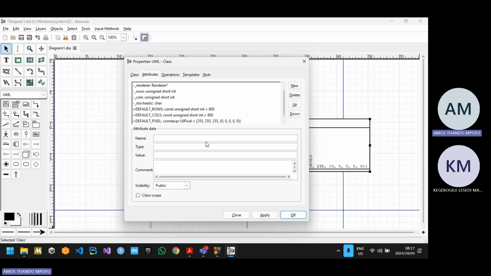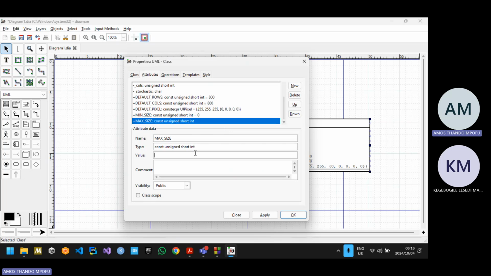So which is an unsigned short, right? So min size, its type is const unsigned short int. Its value is 0. Then it's class scope, it's static. And then new, now this is max size. And I know it's going to be const unsigned short int. Its value is 10,000. I just chose 10,000.